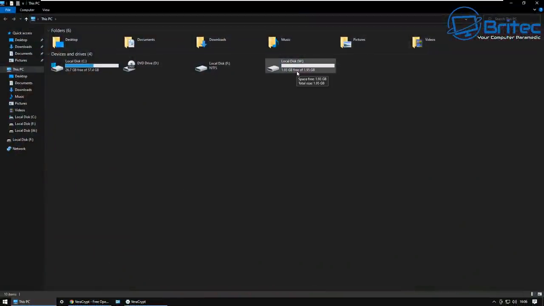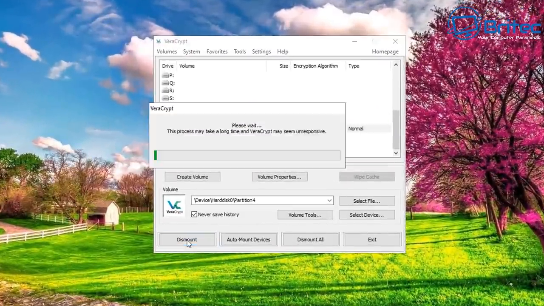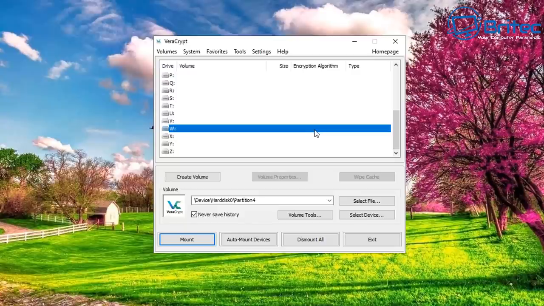Now we can dismount this if we wish. You can see the drive here. This is the mounted drive, and this is the drive that we've used. Now, of course, you can hide these, as I've said before. Okay, so let's move on to the next step, which is just going to dismount that there. And we're going to now go ahead and completely encrypt the whole drive here.